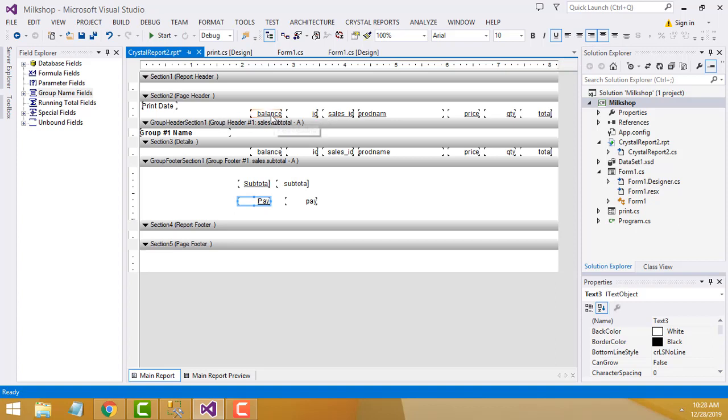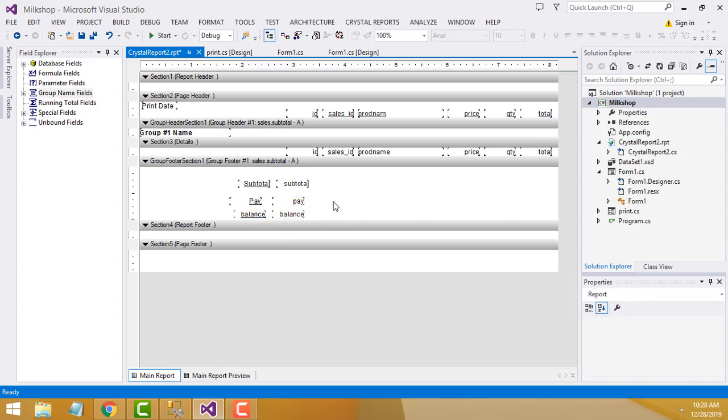After that, the balance. You have to arrange them to look like this. You have to arrange them to look like this, a simple receipt print for the terminal printer. So you have to set it like this.